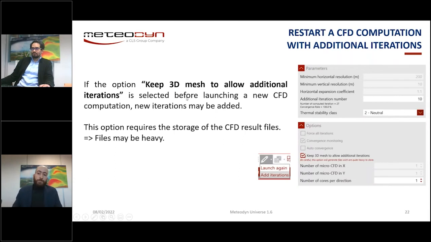I would like to present you another very interesting feature related to the CFD computation. Okay, so this is the option keep 2D mesh to allow additional iterations. So you know that the default number of iterations is 25. However, when you are working on complex terrain, sometimes you need 50 or more, sometimes even 100 iterations to obtain a satisfying convergence for the CFD computation.